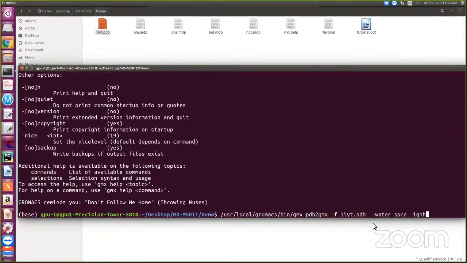The next command I gave is -ignh. ignh is nothing but ignore. What is that ignore? Suppose you have some missing residues. Some people don't know, and without knowing, they simply run the simulation. At that time, if you give -ignh, it will automatically take care of it. Sometimes it may not, and at that time you have to give -missing, like this. But here, in my protein, the missing residues were not there.